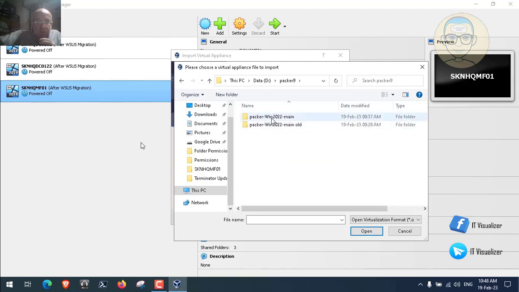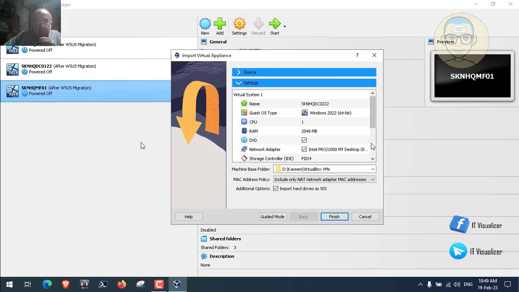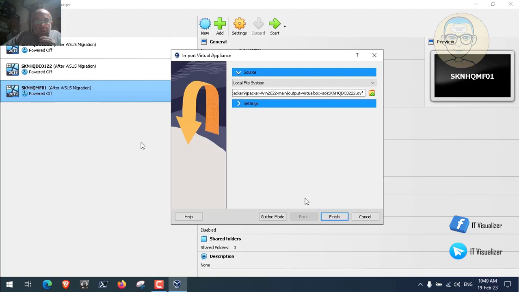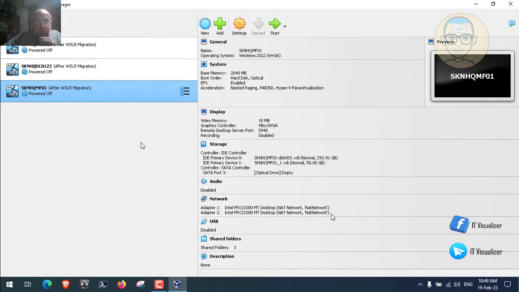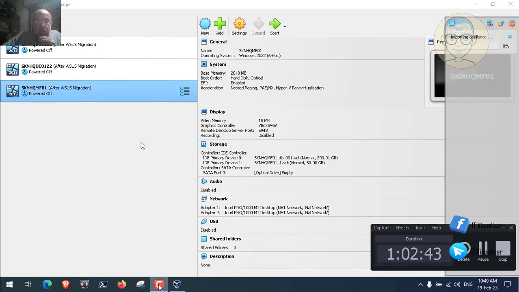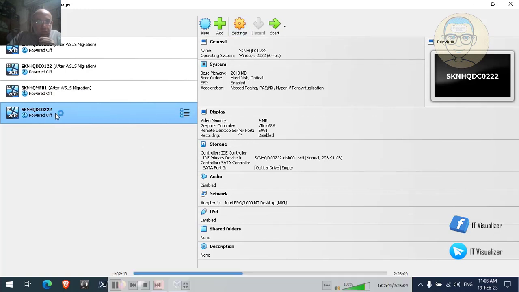Here we can see that this is the location or the output folder that contains the exported VirtualBox virtual machine. So we can see here this is already done. Okay, so we tell it finish. It is importing the virtual machine. So now it is already imported. We need to do a couple of things.